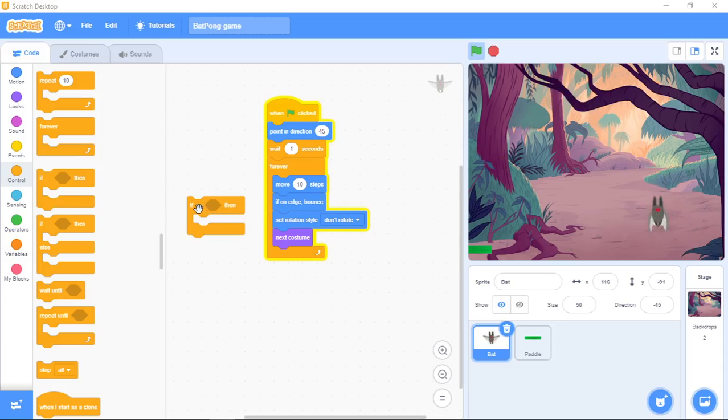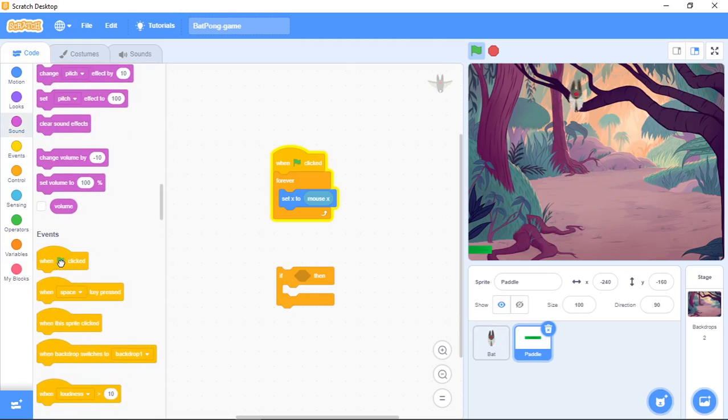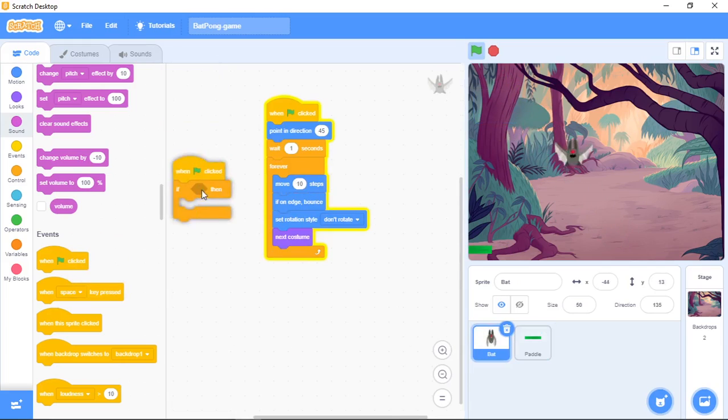So let's say if we have our paddle, actually we want this to be inside of the bat, because it's the bat that we want to work with here. Let's put that down here. I think I made a mistake there. Okay, I just dragged the code block, so it's here now.